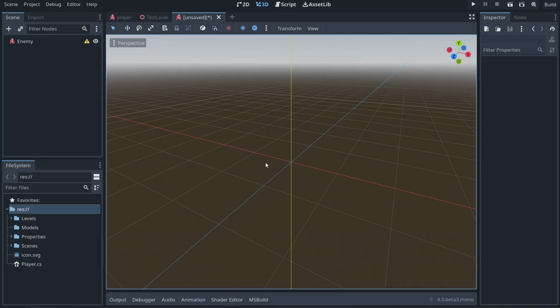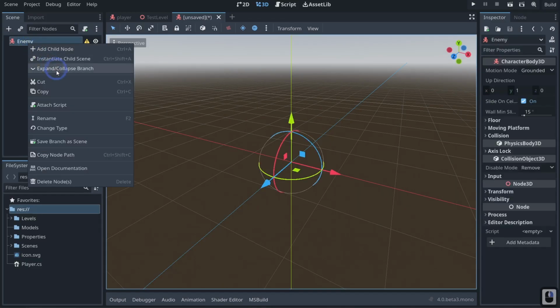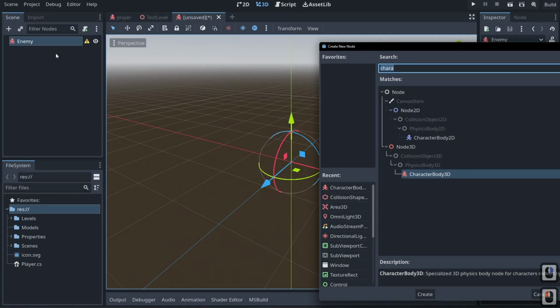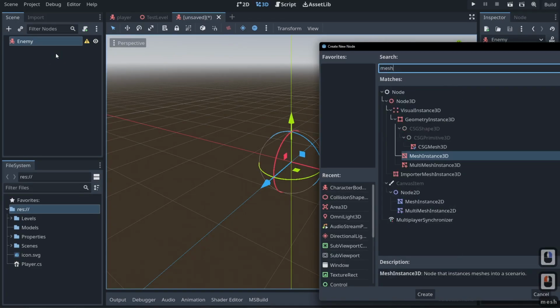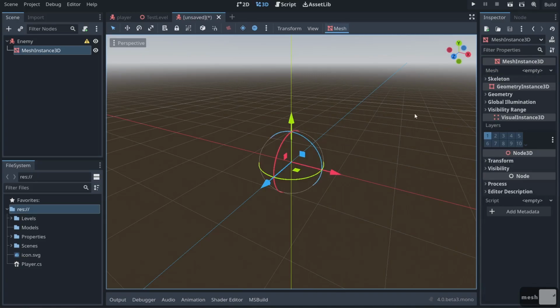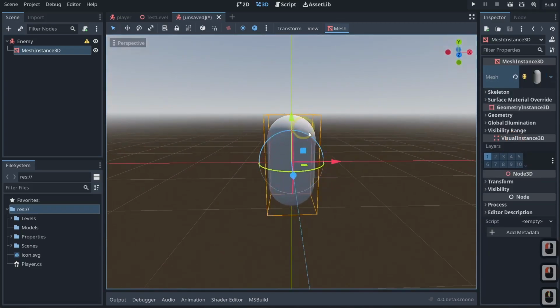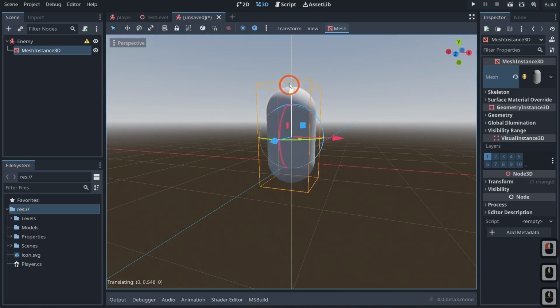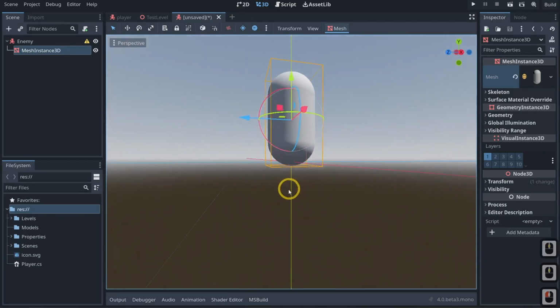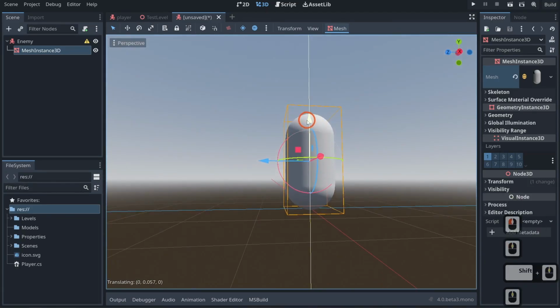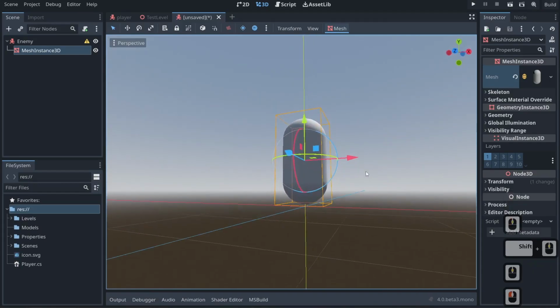Now we need to be able to see what we have. So we're going to right click, add a child node, and add a MeshInstance, and that's going to allow us to actually add a mesh. Let's come up to our mesh, go down to capsule mesh, and add a small capsule mesh. Now we're going to drag this guy up just like that, and I need to pull it just a little bit higher. There we go. Something like that will do.